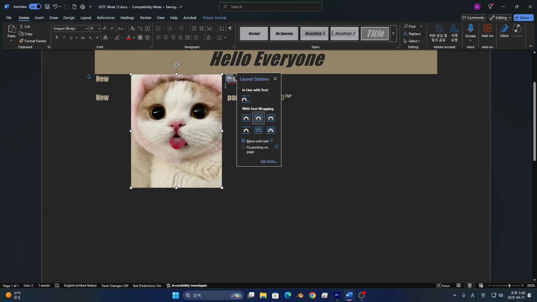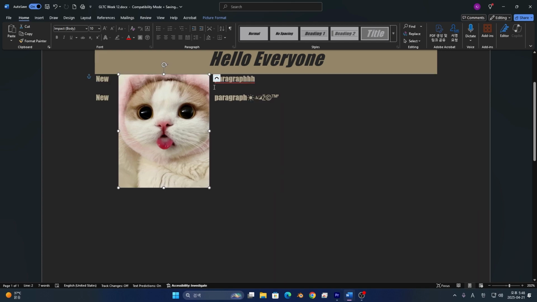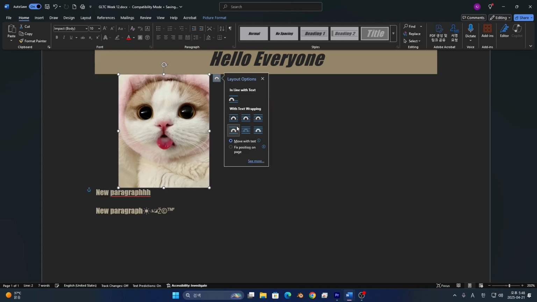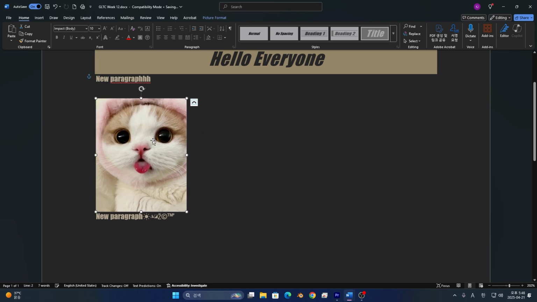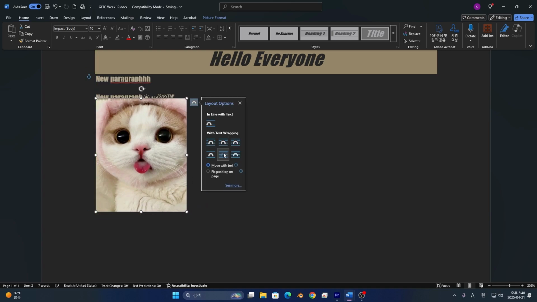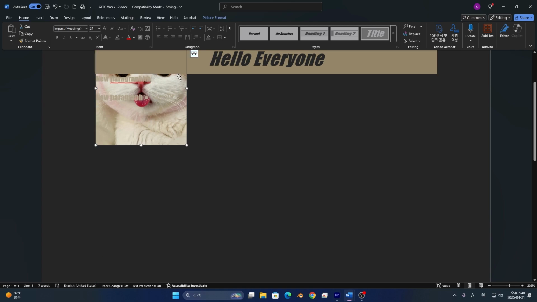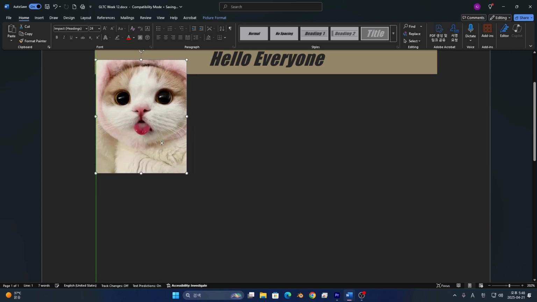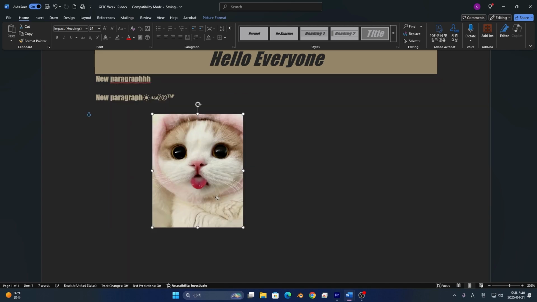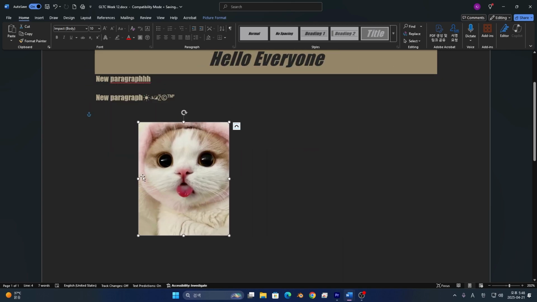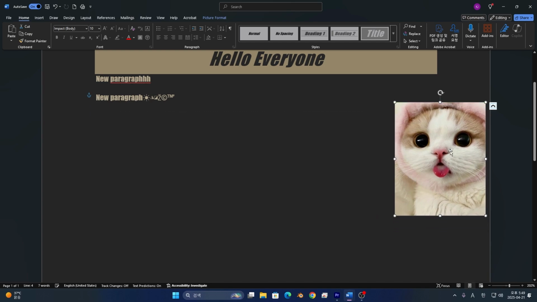Tight will make the spaces around it tighter. Through will be tighter still, and top and bottom will separate the text into top and bottom. Behind text will go behind all the text. In front of text will hide the text and come in front of it. And it's really free to transform. And also there's an anchor you can see. This shows where the image is placed. So when you don't know where the image is, like here, you'll see that, oh, this image is anchored right here. Next, let's apply picture styles.